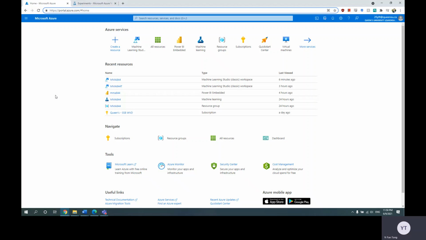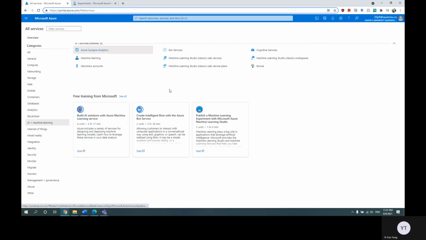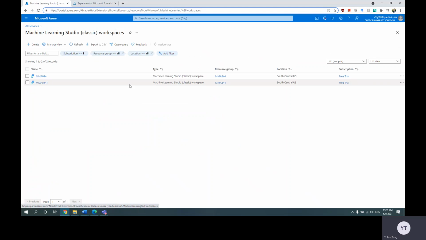What I'll be doing now is giving a live demonstration on how to create a classification predictive model using Microsoft Azure Machine Learning Studio. The data set we'll be using is coming from MMA A67 Assignment 3. So the first thing we need to do is go to Azure portal, more services, AI and machine learning, and then Machine Learning Studio Workspace.